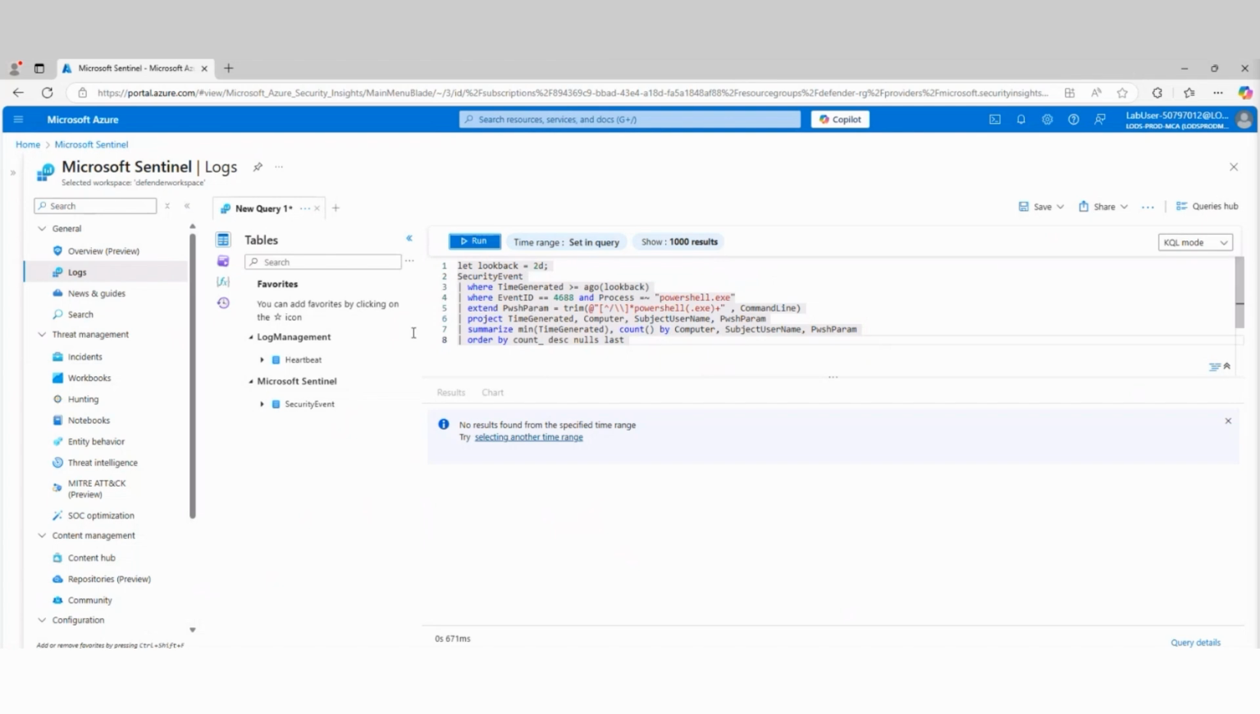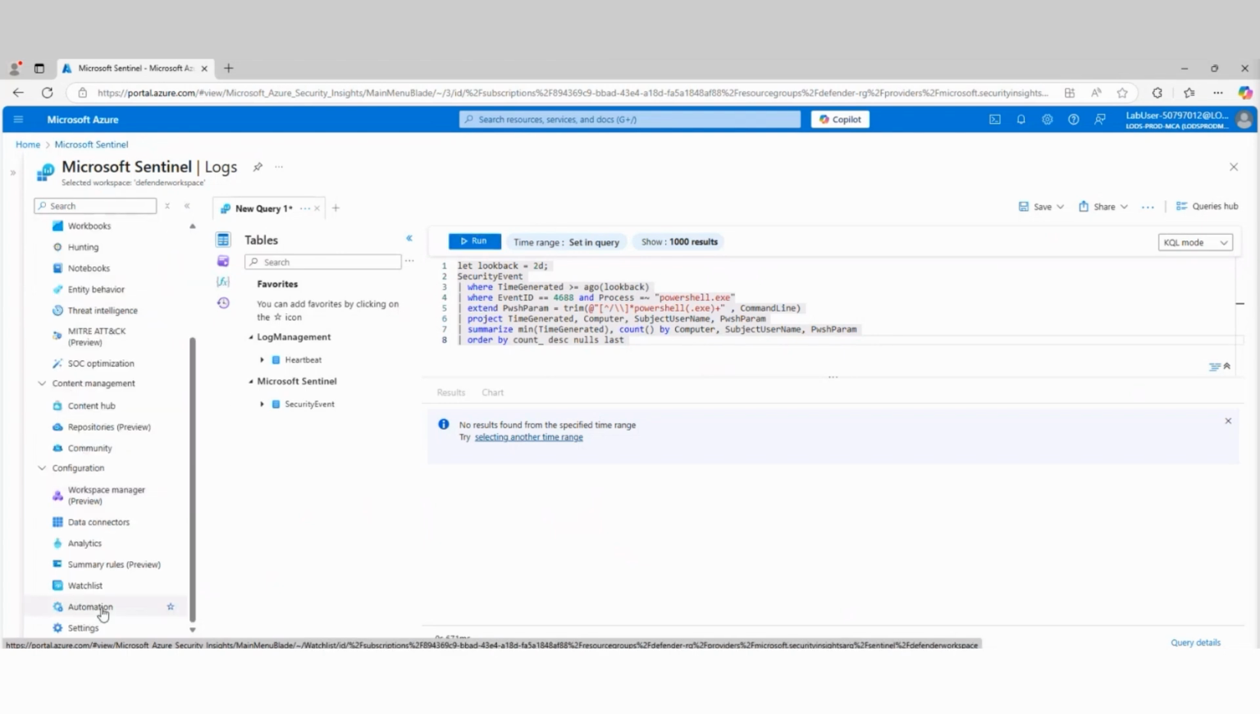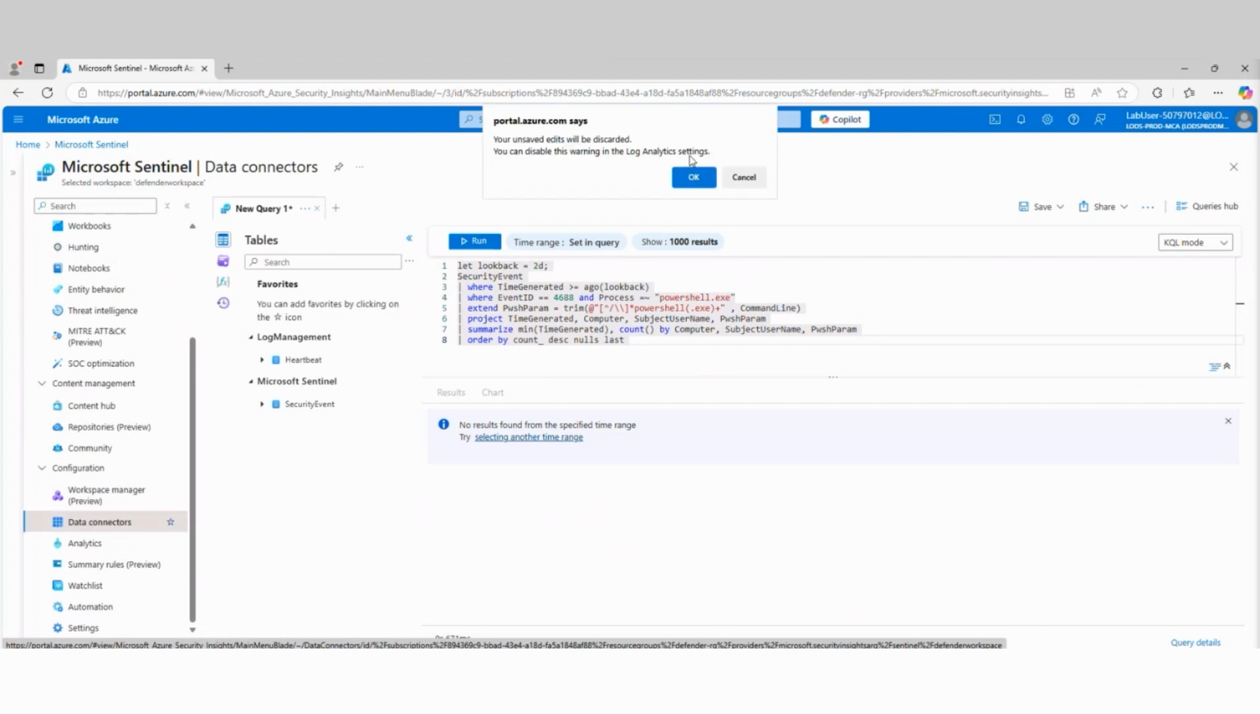And we still don't have anything. We'll have to give it a little bit more time. Let's go back to our connector. Let's see if it's receiving any data yet through the connector.